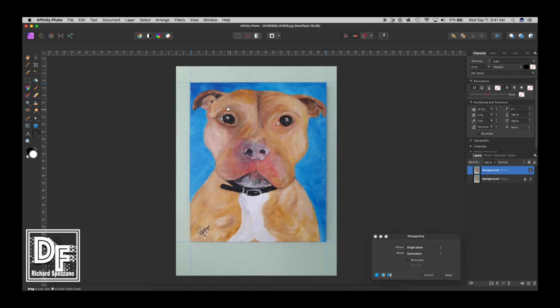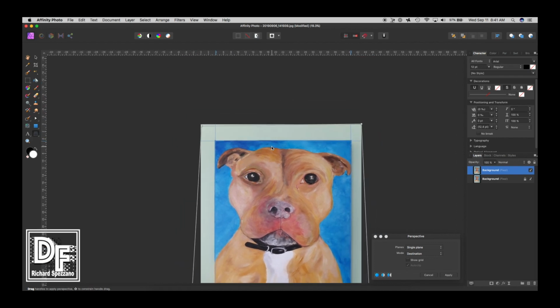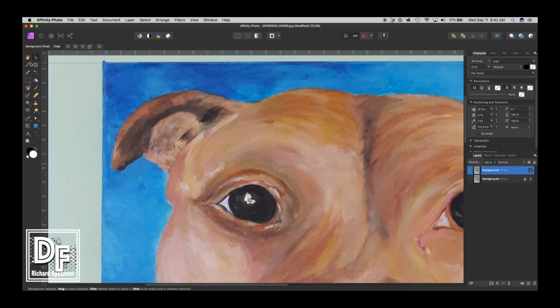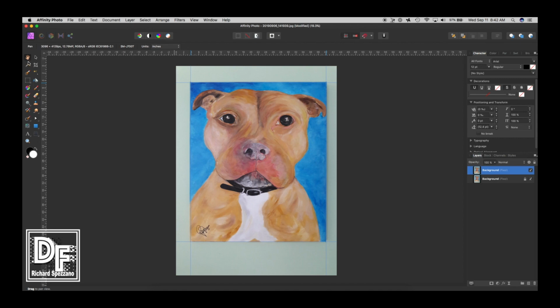You can use your space bar and you can use your keyboard to get closer if you want, but do not hit another tool because as soon as you do, it will no longer work, you know? So I think we're good and I'm going to say apply. And now that we applied it, the picture is straightened out.